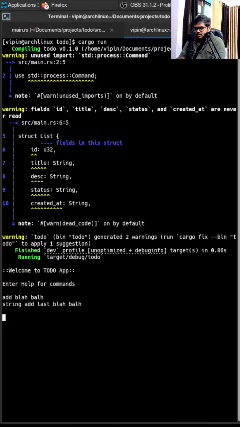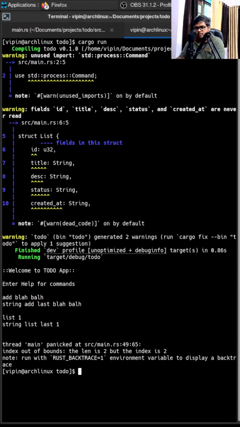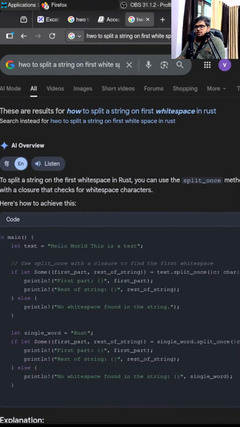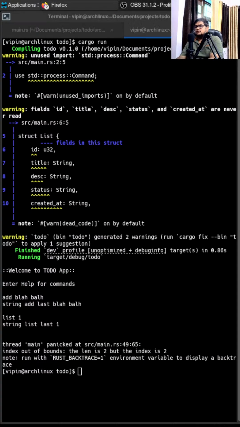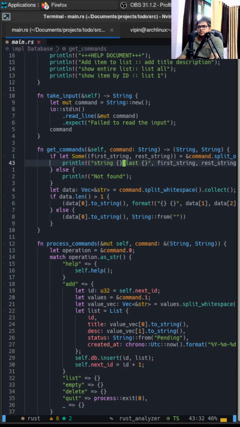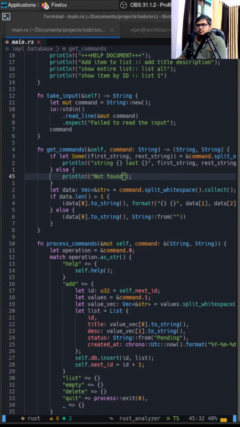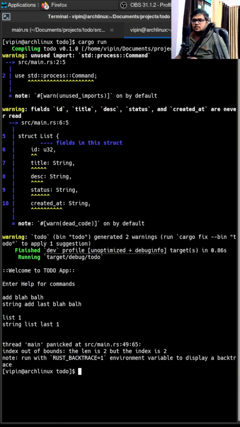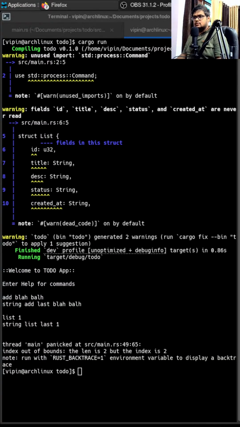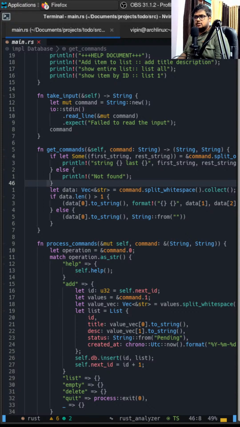What if I only say list 1? Error. Okay, I know, buddy, I know. That is why this is the issue, right? But I need to see one thing. String list last 1. So I have this thing, so maybe I can use this and then return this thing. I think I got it.